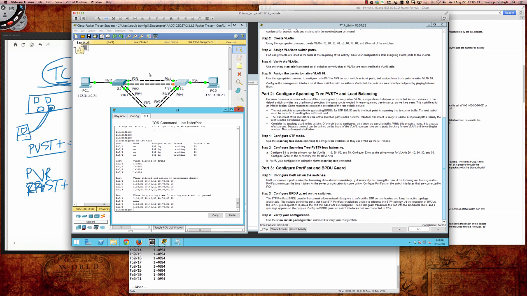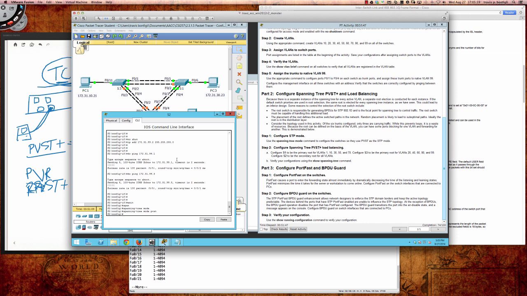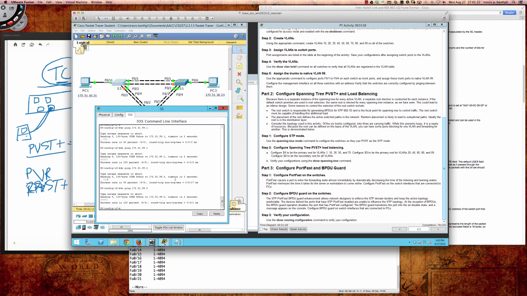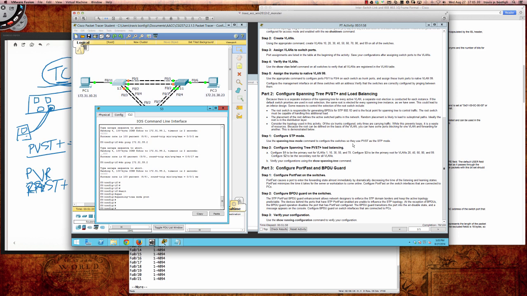So let's flip the mode on switch 2. I'll come over here to switch 2 and say spanning tree mode PVST. Finally we'll come over to switch 3 and say spanning tree mode PVST. All right, we've flipped the mode to PVST on all 3 switches. Now we're going to configure spanning tree PVST plus load balancing. Switch 1 is going to be the primary root for VLANs 1, 10, 30, 50, and 70, and switch 3 is going to be the primary root for VLANs 20, 40, 60, 80, and 99.